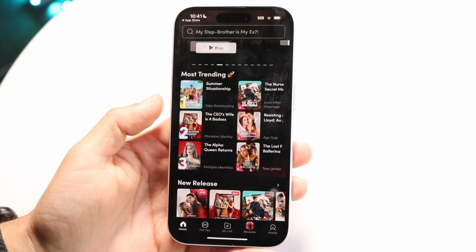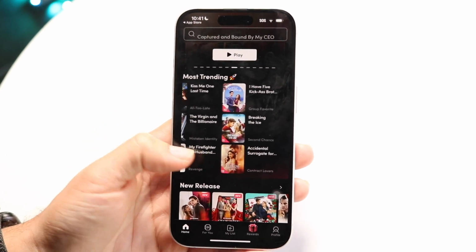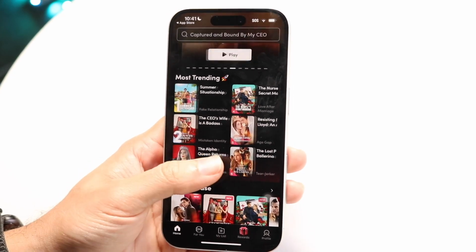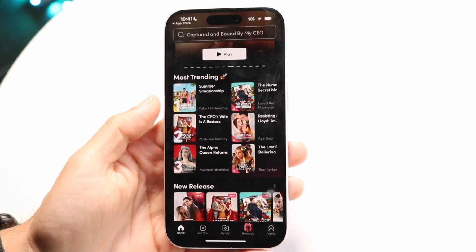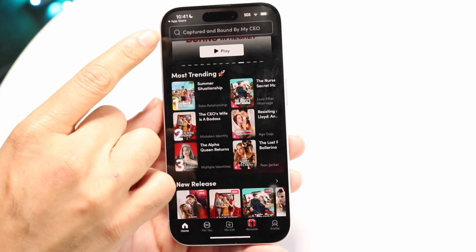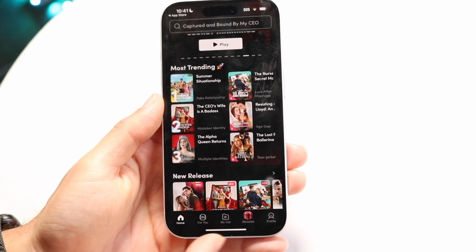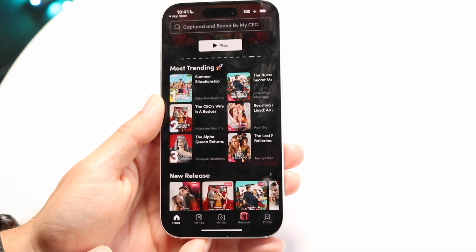Now you can see right here, we have a bunch of these more trending shows that are available right here. So you can go through and choose a show that you want to watch. So that's kind of how this one works. You also have the search button at the very top, which allows you to search for the show that you're watching. Now at the bottom, you have a couple of different tabs.